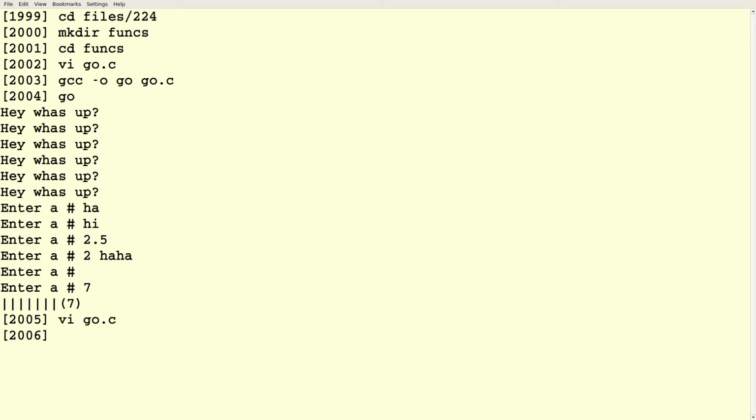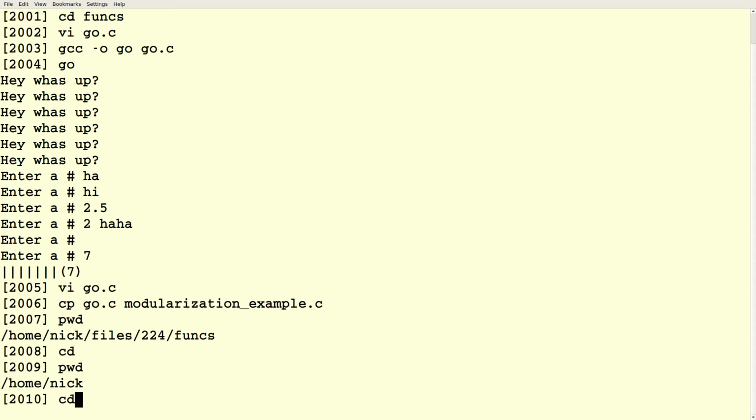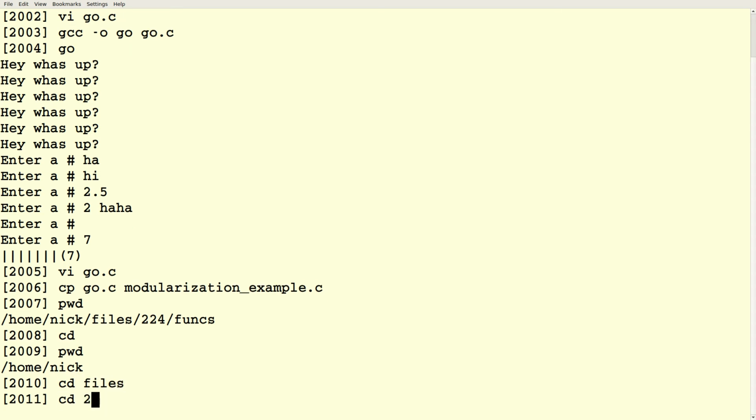All right, so more Unix. What do I want to call this? Just for future reference. So, let's see, we did wildcards yesterday. Control C, move, copy, remove. Directories. So I'm in this directory. I can say cd to files. I can say cd to 224.